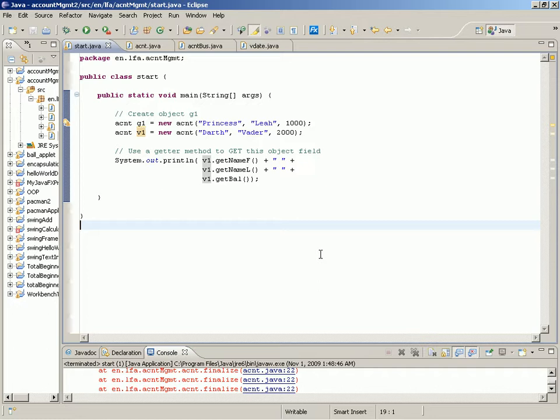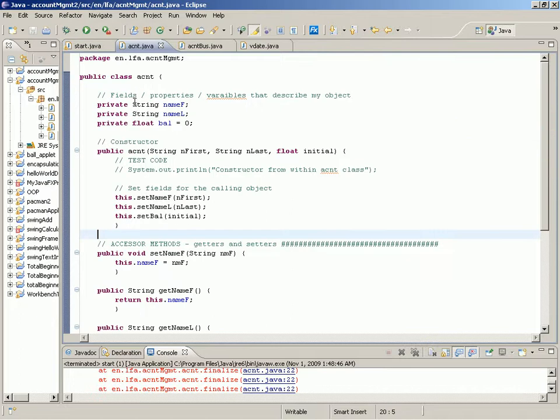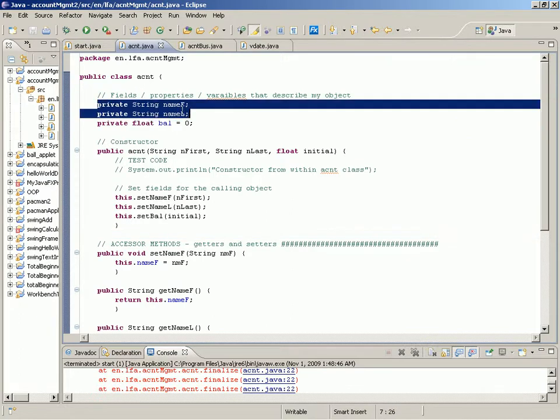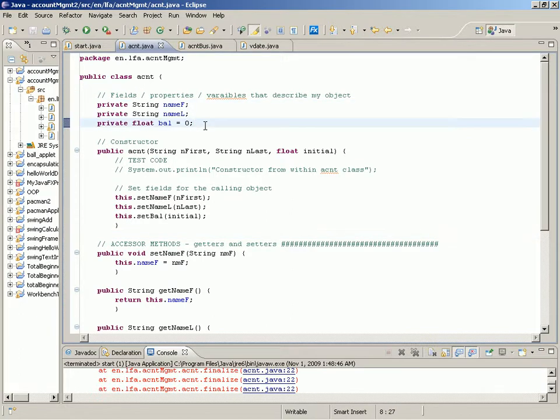What I'm going to do now is write a deconstructor method in the account. I'm going to destroy this v1 object, and I'm also going to clear my computer memory of the properties that are associated with the v1 object. Remember, the fields or properties are defined up here.